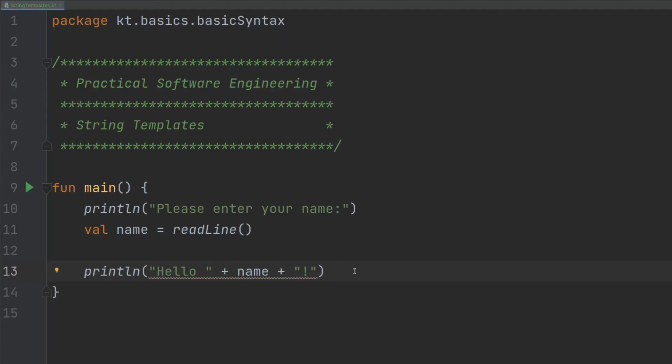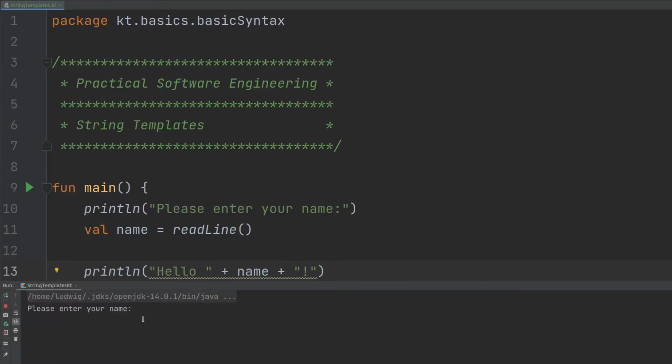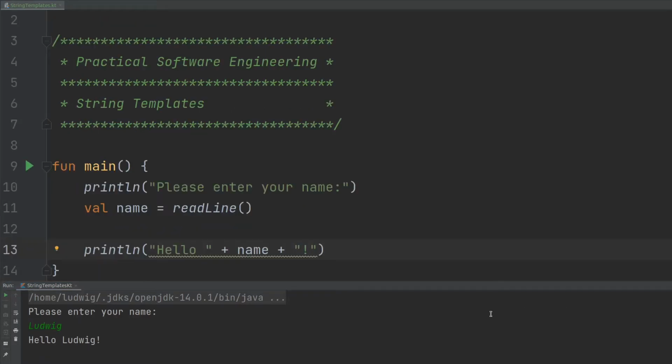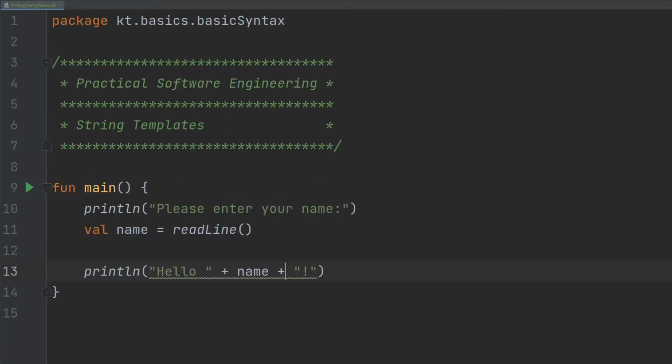Now this way we implemented the functionality and we can try it out by running the code. And here you can see it asks me for my name. I put in Ludwig and it prints hello Ludwig. Great, we implemented our requirements. So now let's improve our code.